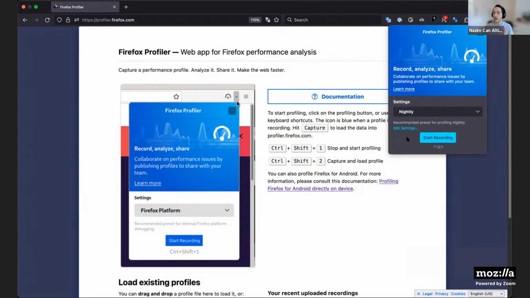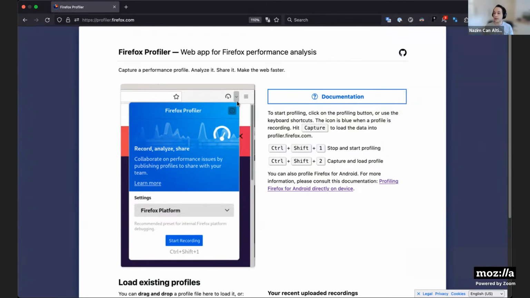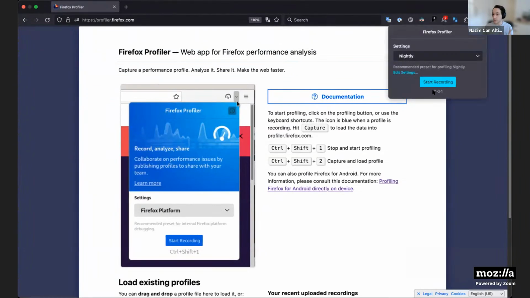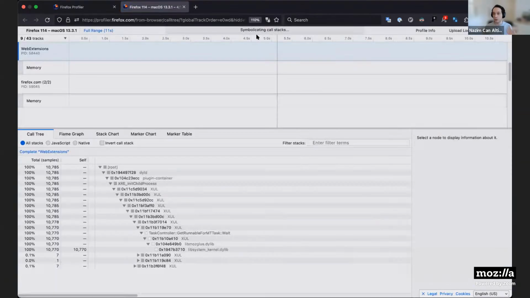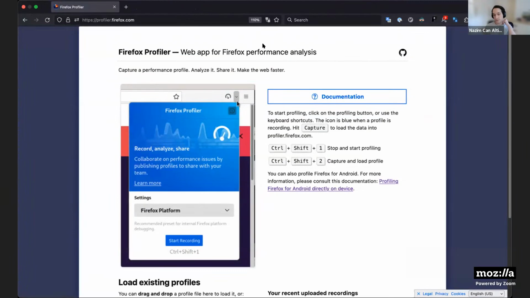So this is the UI, but also we have this button here. So instead of this arrow, you can directly click to start and then click again to capture. On top of that, we also have shortcuts. As you can see here, we have Control-Shift-1 to start Profiler. So I can click on that, and when I press, it will start. And again, we have Control-Shift-2 to capture it. So for example, I'm here and I press Control-Shift-2 and it will automatically capture the profile for you.